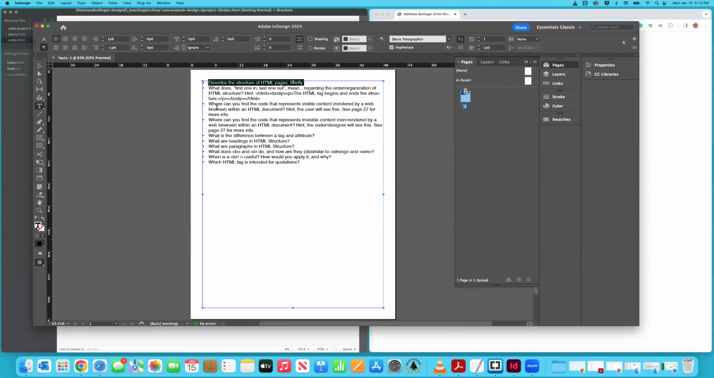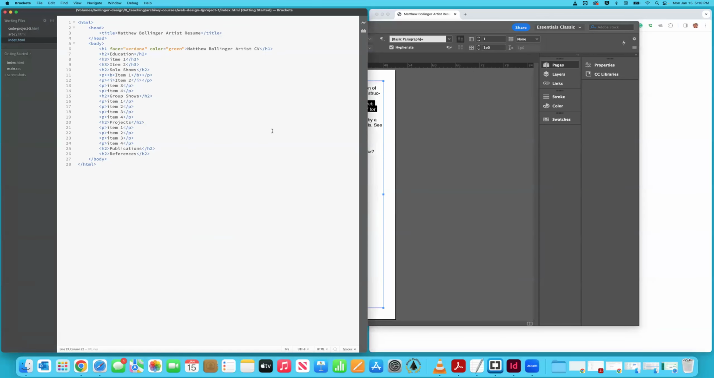So let's see, the third question, where can you find, I'm going to highlight this. Where can you find the code that represents the visible content rendered by a web browser within an HTML document? Hint, the user will see this. The user is a buzzword. I mean, we're the designer or developer on the back end of the website. On the front end of the website, the user is the one who's actually seeing things. So for example, anyone looking at a website that's rendered.